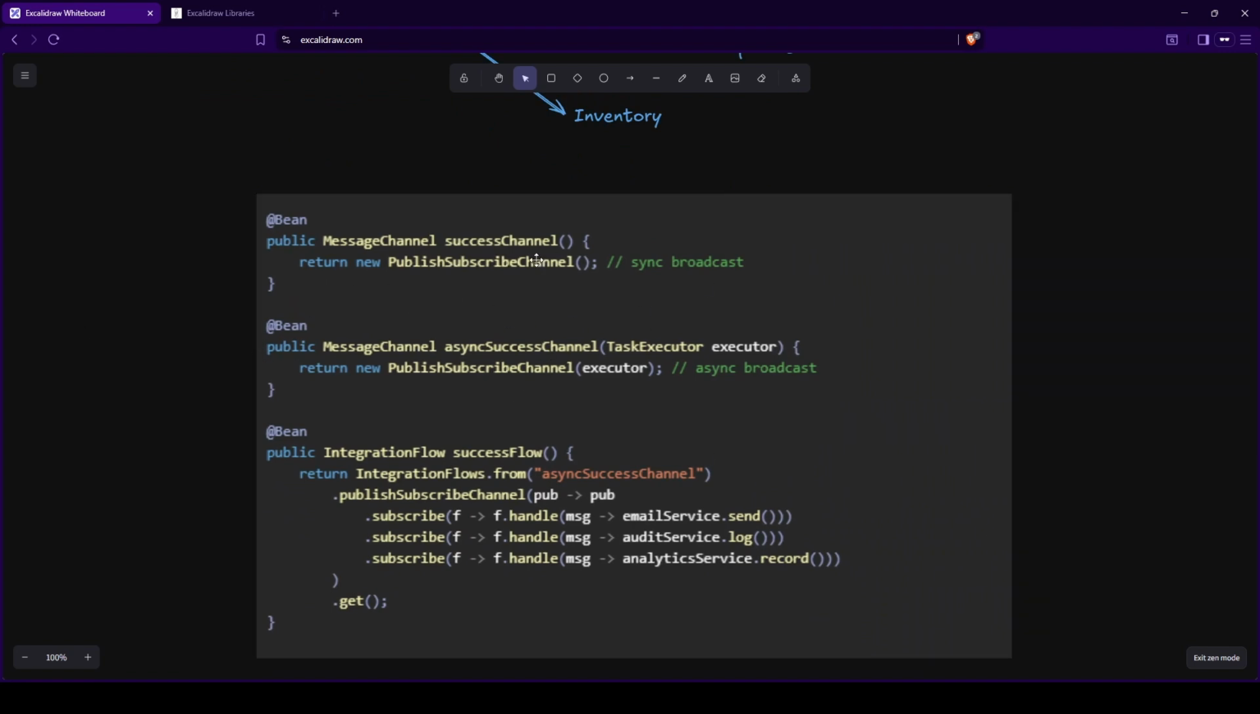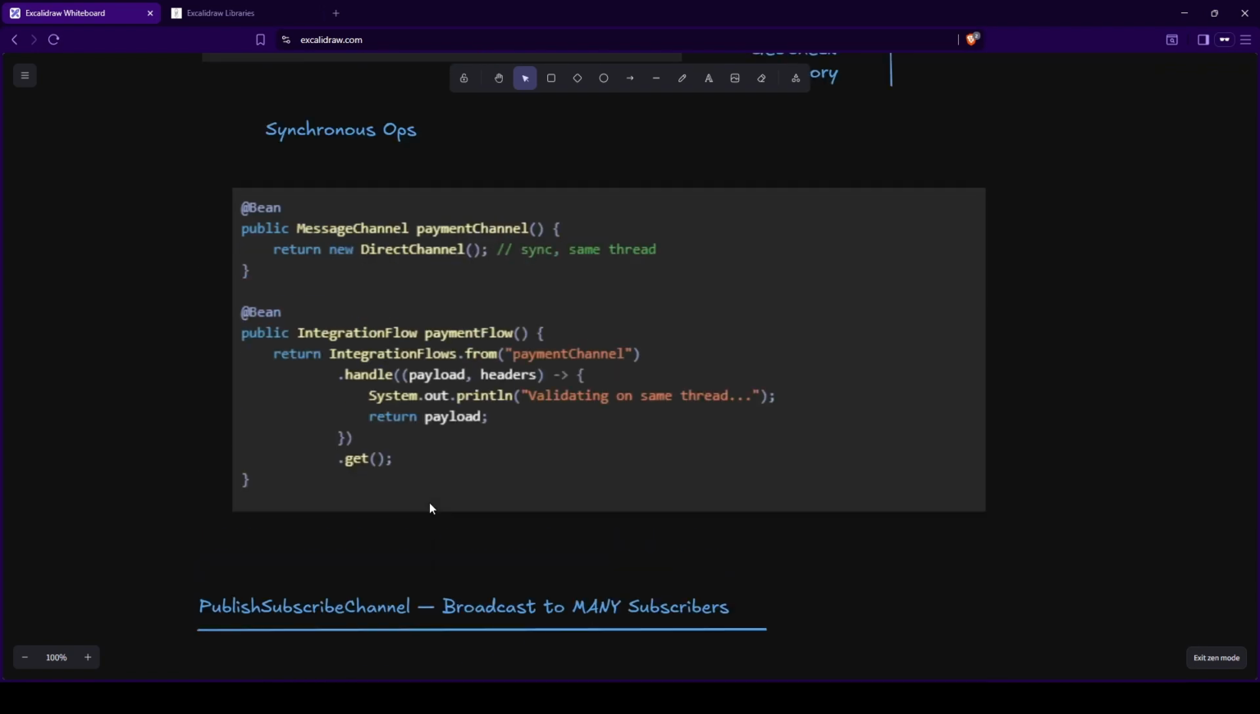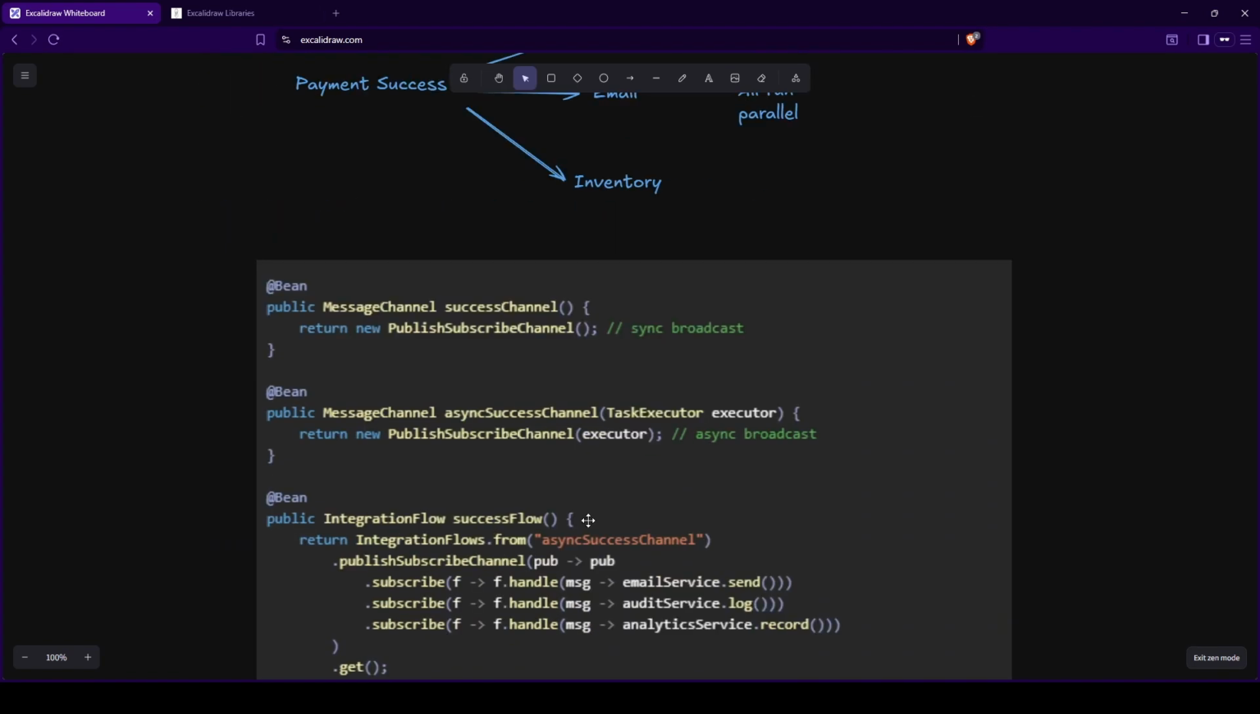So there are these two channels we have. One is for the success, which is going to be an async broadcast, and then there is again the publisher subscriber. So if the integration flow listens to this async success channel, it is going to mark it as a publish subscribe. And the moment we mark it as a publish subscribe, what is the difference between this handler and the direct channel handler? It is going to do all of these things through a parallel execution.